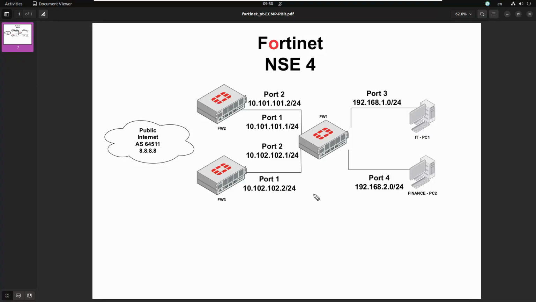What's up, guys? In this video we're going to look at two features that are very useful when we're talking about the routing process. We know that by default the FortiGate performs the routing process by looking at the destination IP, and it tries to find out what is the next hop available to reach this destination IP, and what is the interface that I can use to reach that next hop.